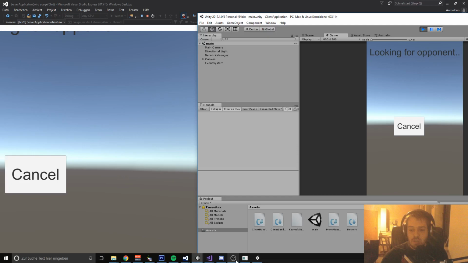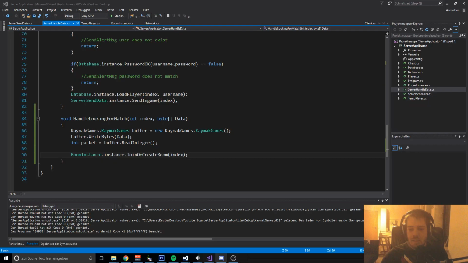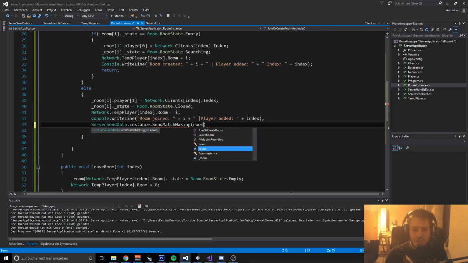Okay. Close the server. Close the client. Close the second client. Oh, I'm so bad. I'm so sorry. Open up our server in our room instance, right? In our join or create room, we forgot to send our player into the game. So we have to say send server data dot instance send matchmaking. What do we need? We need our room. What's our room?